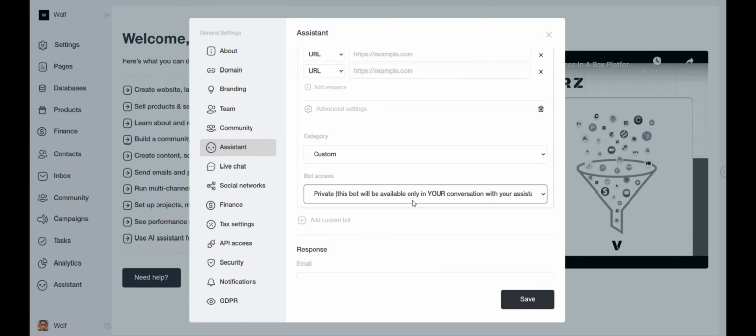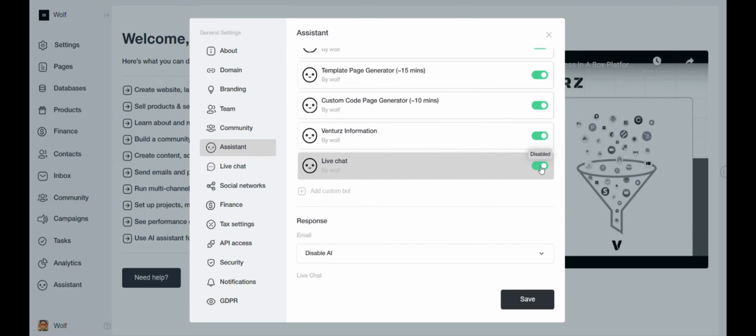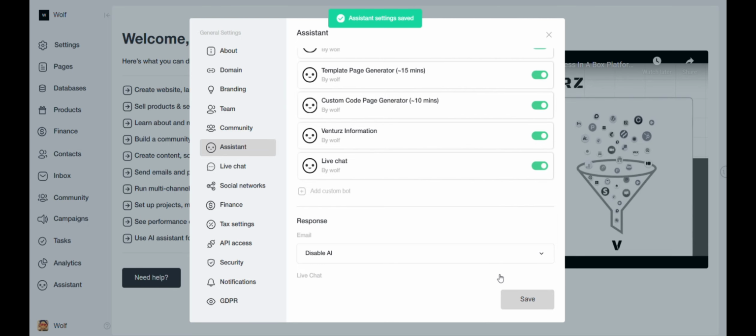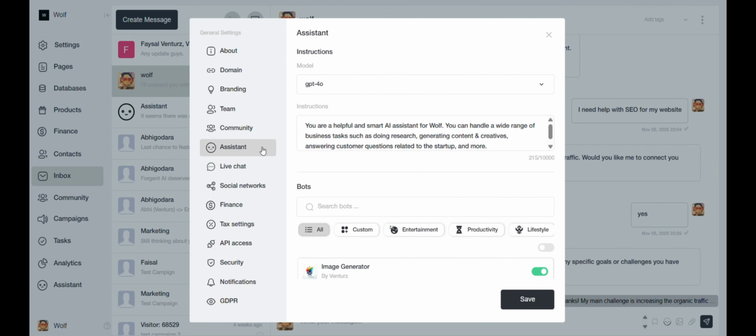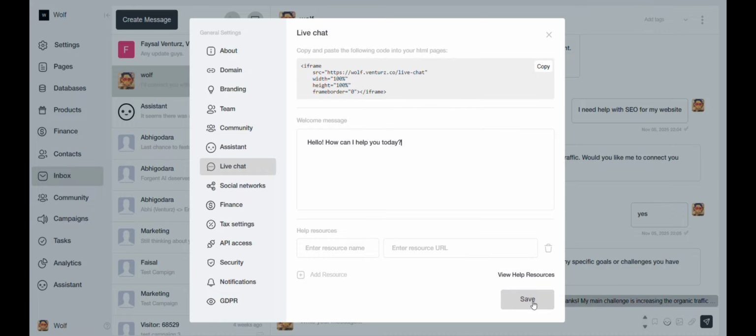Now that we've added all the details, our chatbot is ready. From here, you can enable or disable the chatbot. Click the Save button to save the changes. Now go to Live Chat. Here, you can enable or disable the live chat. You can also customize the pre-added message for the live chat as needed. Click the Save button, and your live chat will be active on the web pages.